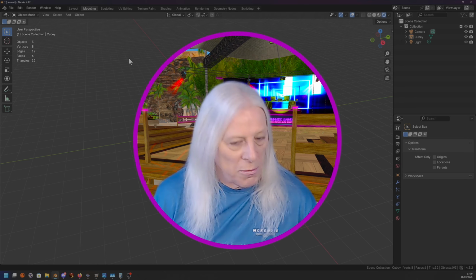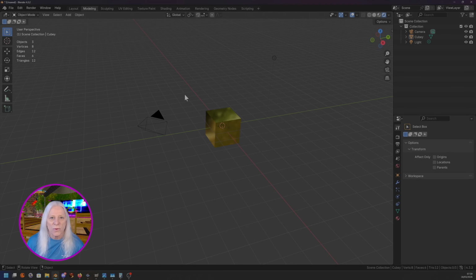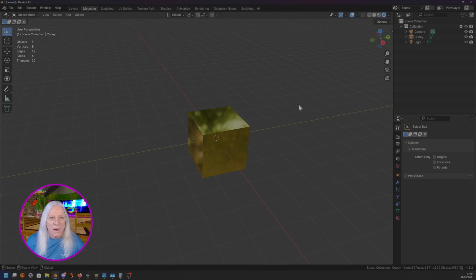So, move the camera. I'm using Blender 4.3.2. Nothing in this video or the next one should in any way matter what version of Blender you're using, unless it's a really old one. Everything should be the same, so we're good to go.